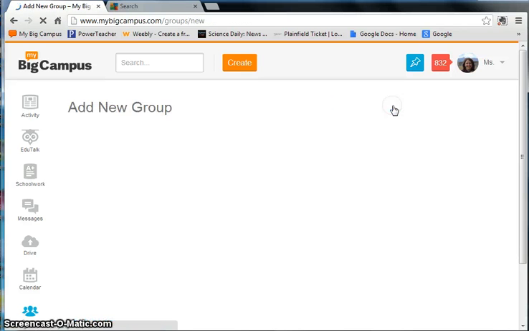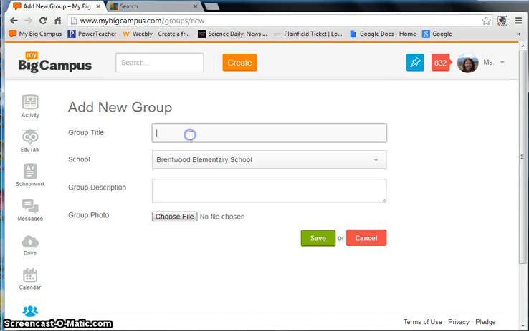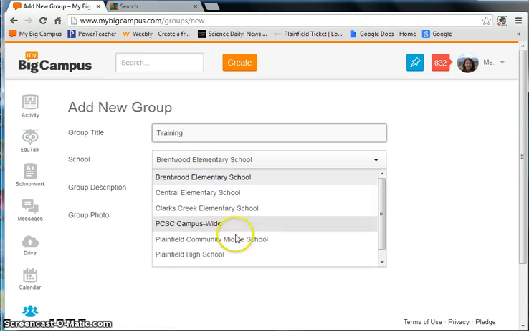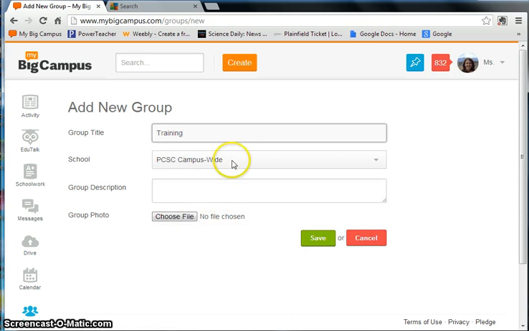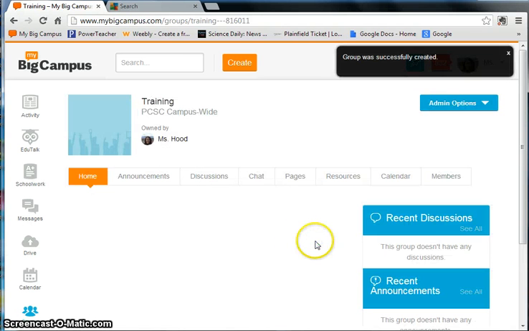Let's create a group. So I'm going to create a new group name called training, and I'm going to put this at campus-wide. It's likely you'll have only the option of creating a group at the school you're assigned to, and I can put a description or not. And because we're focusing at first on using MyBigCampus as simplistically as possible, we're just going to leave the group description and the group photo alone for now. We can come back and always change that. So I have a group.